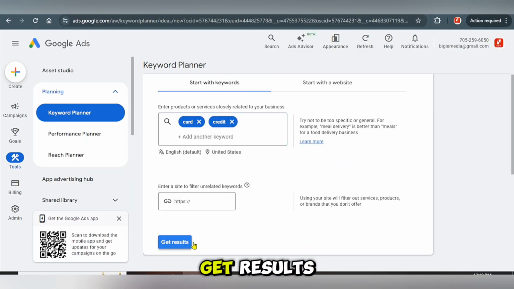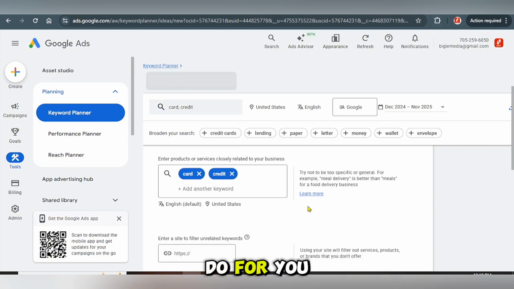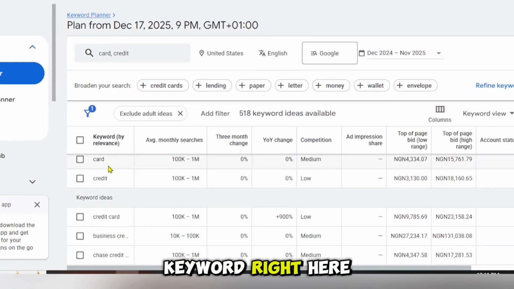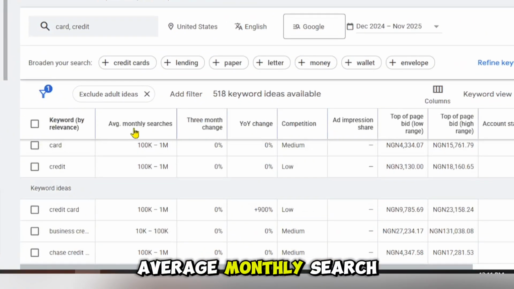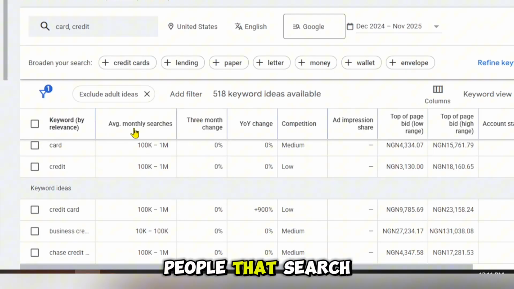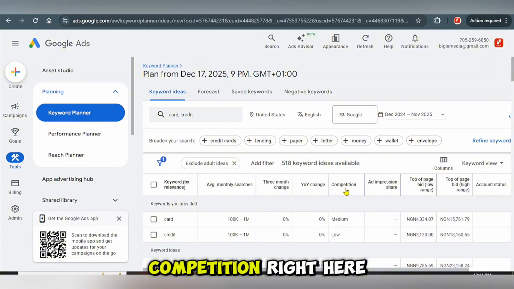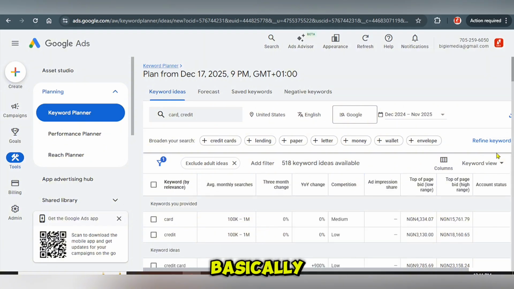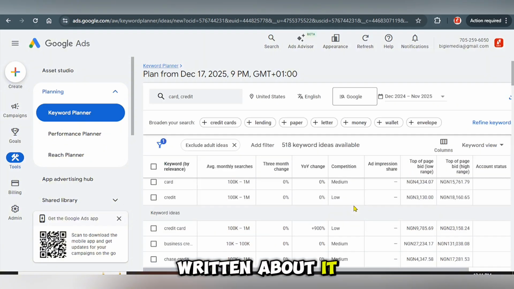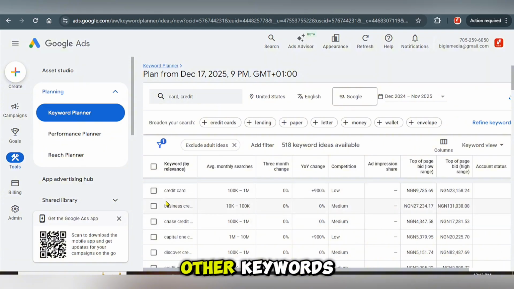So if you click on this Get Results, this is what it's going to do for you. You're going to see these are the keywords right here, and this is the average monthly search. So this is the number of people that search for this keyword in a particular month. If you go to competition right here, this is basically the number of people that have written about it, and how easy it is for you to rank on this keyword. This is where you can see the CPC, which is the CPM. But if you keep scrolling down, you're going to see other keywords.